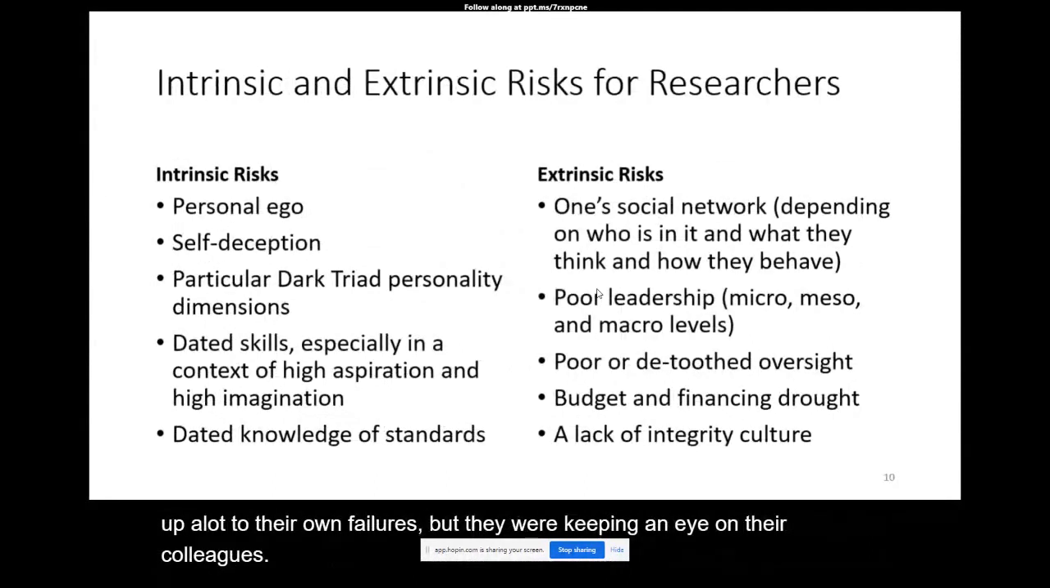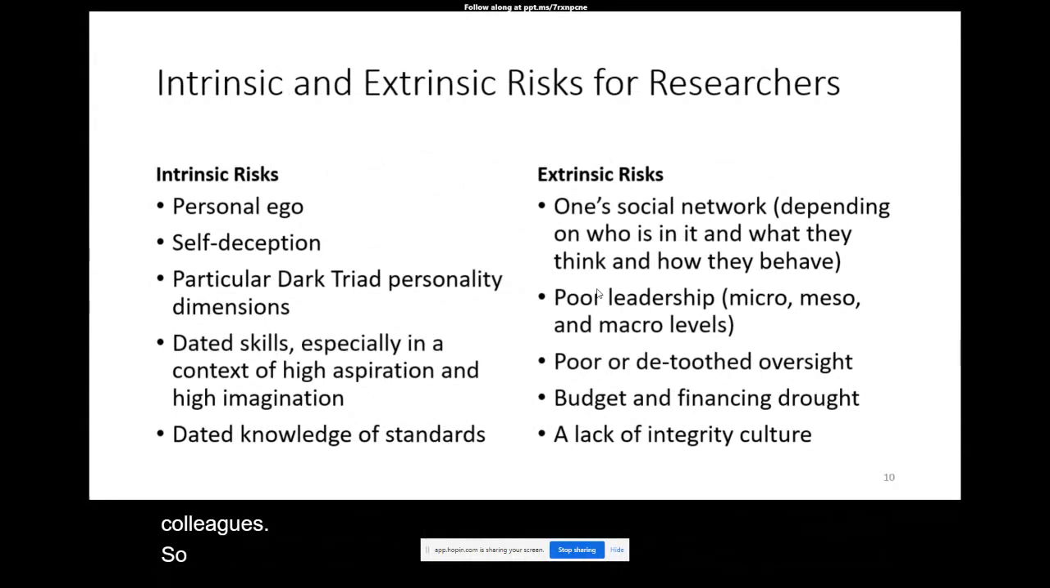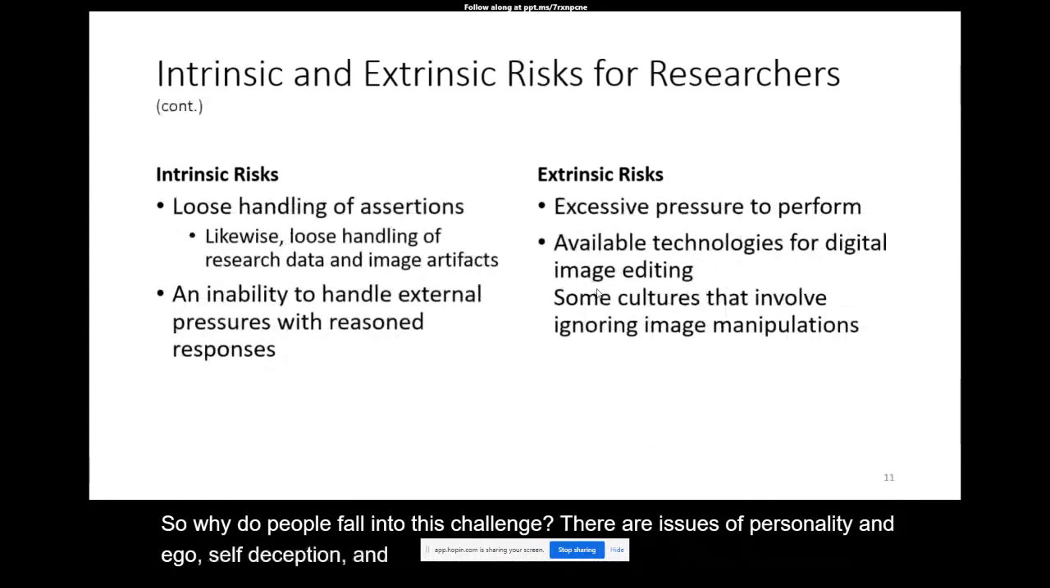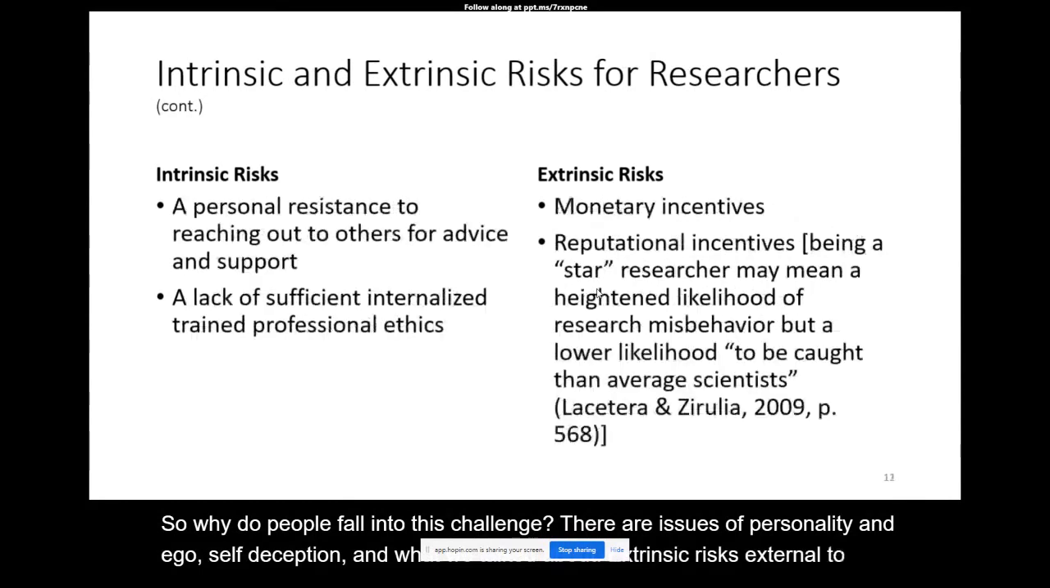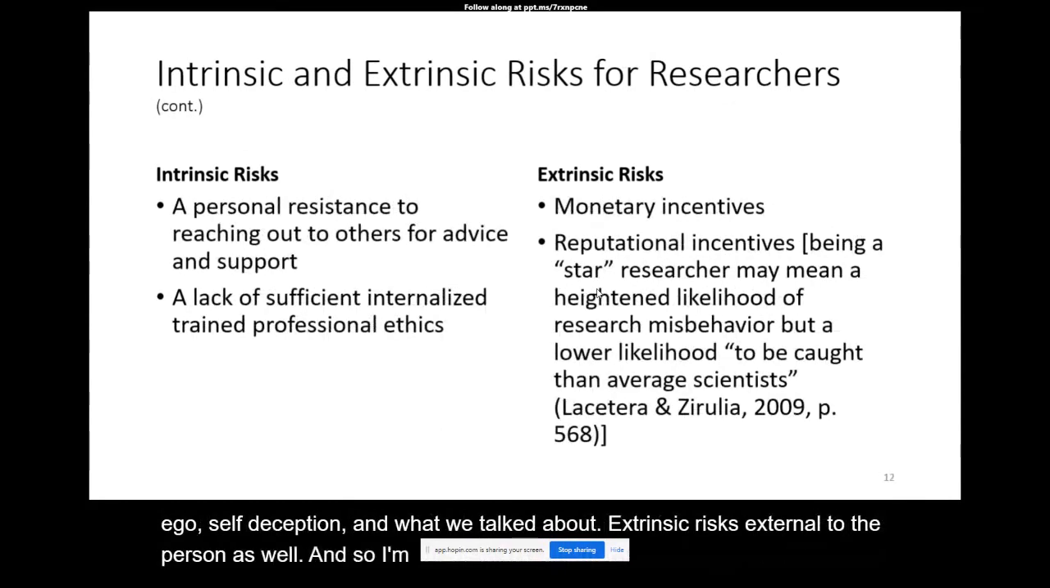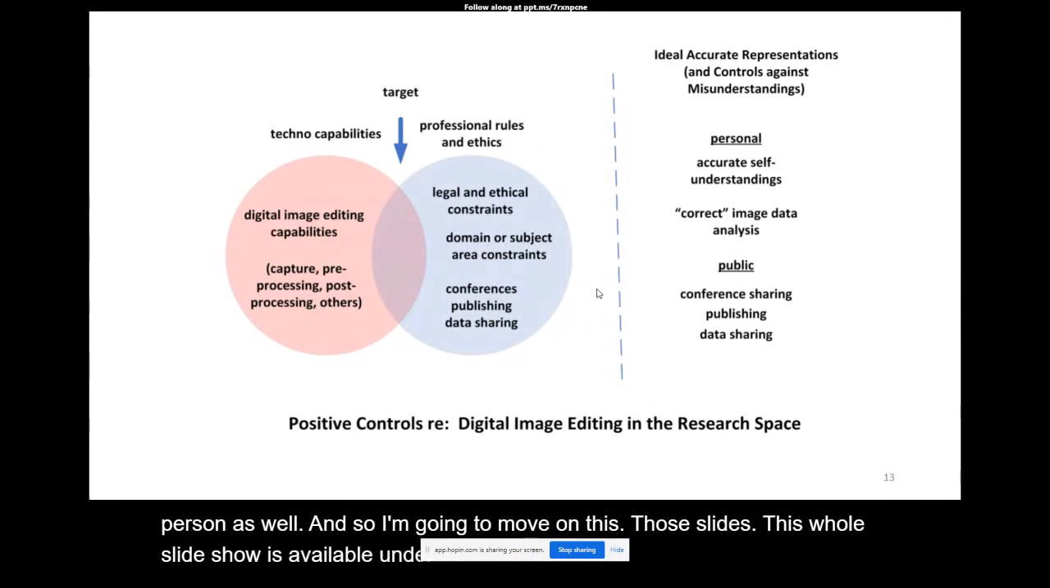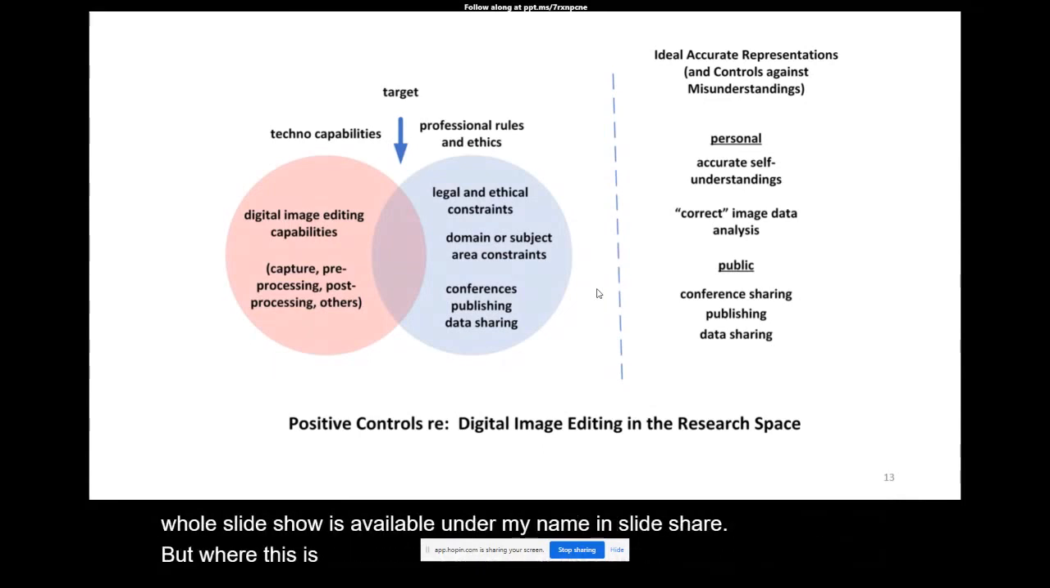So why do people fall into this challenge? Well, there are issues of personality and ego, self-deception, and what we talked about, extrinsic risks external to the person as well. And so I'm going to move on. This whole slideshow is available under my name in SlideShare. But where this is relevant is that images are data. Images are data.